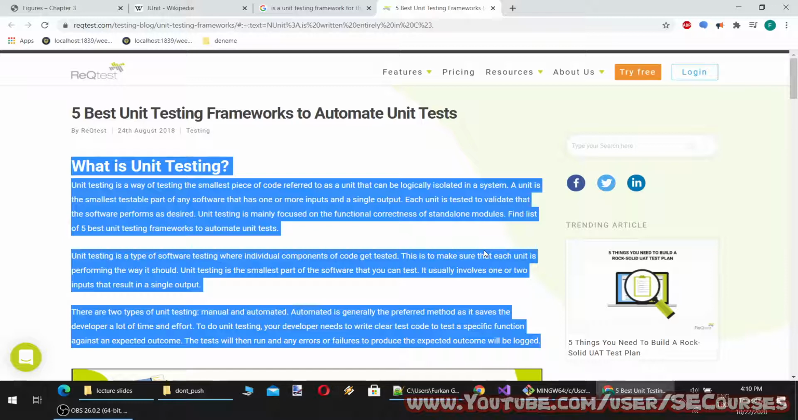Find a list of 5 best unit testing frameworks to automate unit tests. Unit testing is a type of software testing where individual components of code get tested. This is to make sure that each unit is performing the way it should. Unit testing is the smallest part of the software that you can test. It usually involves 1 or 2 inputs that result in a single output.